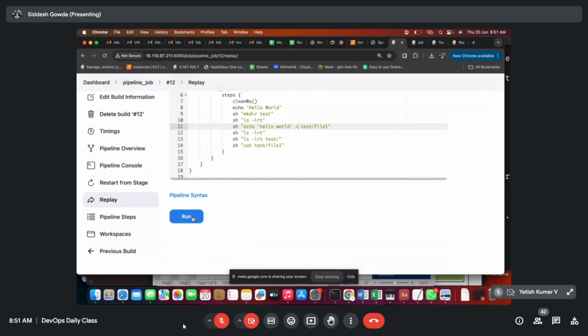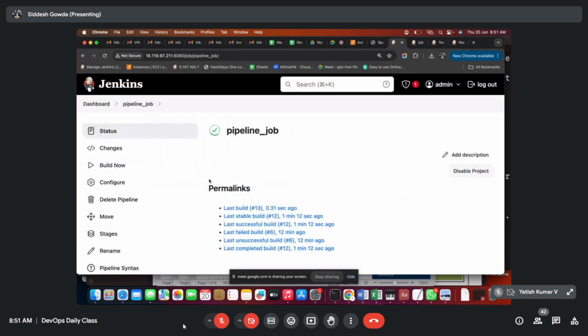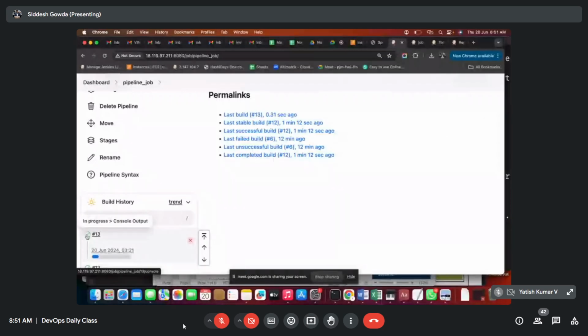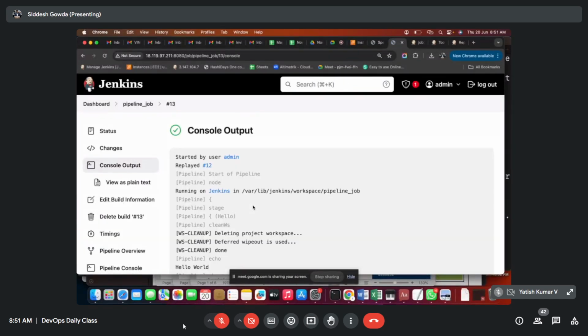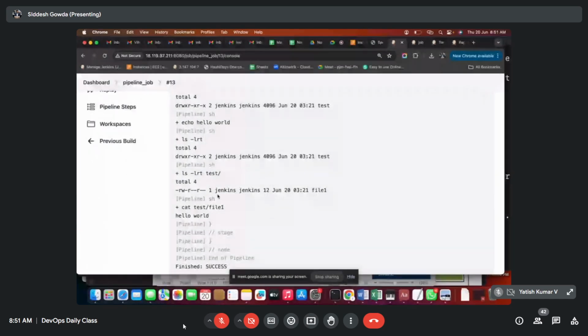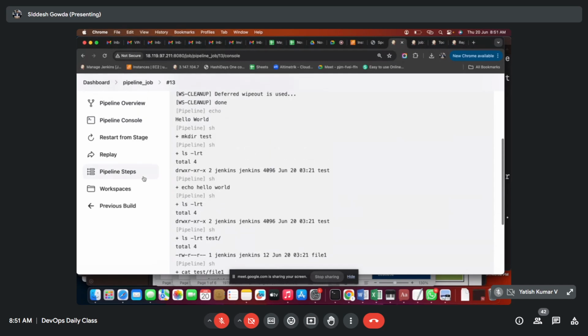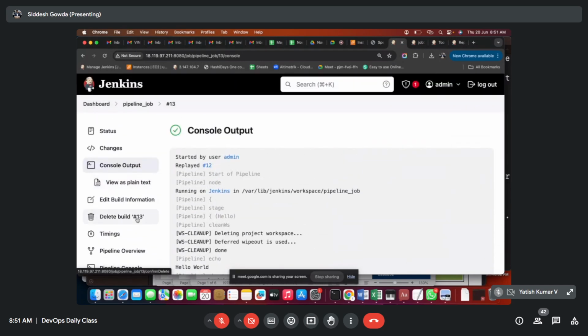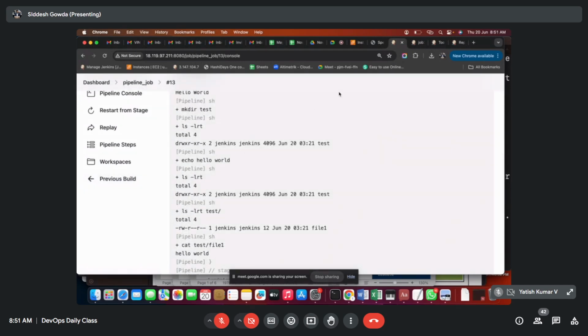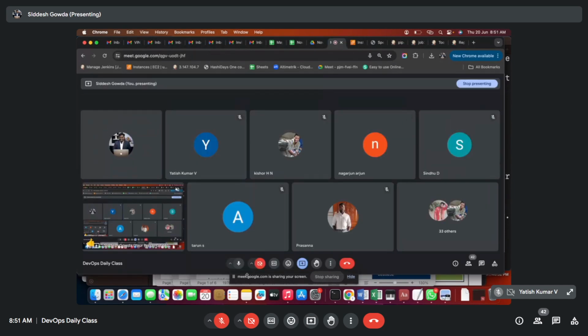Okay, so you can see now. I just modified it, right? I modified it, and I am able to see the file content as well. But in the previous build, it's not achieved, right? One minute, one minute.